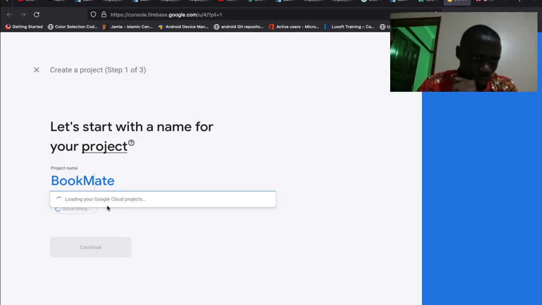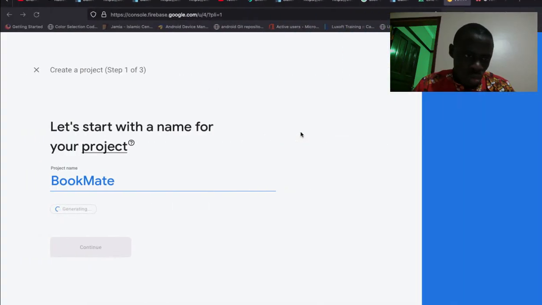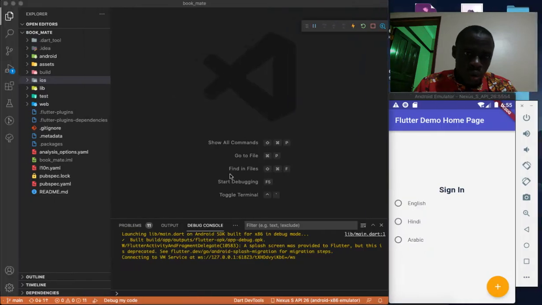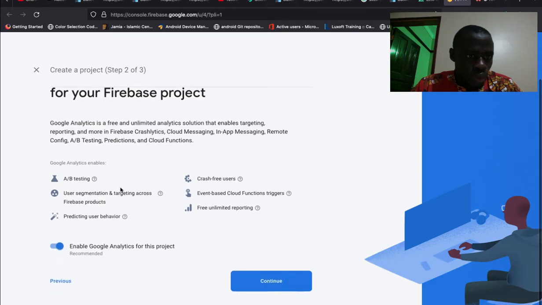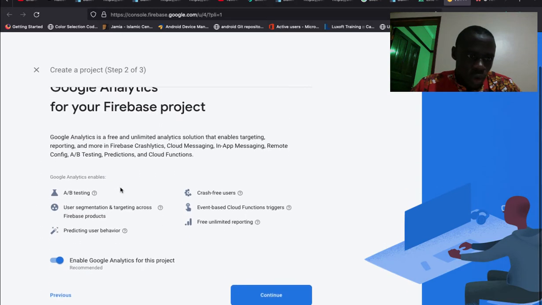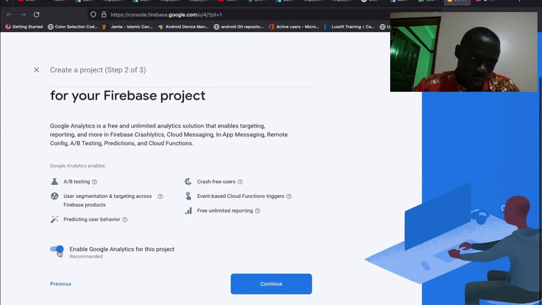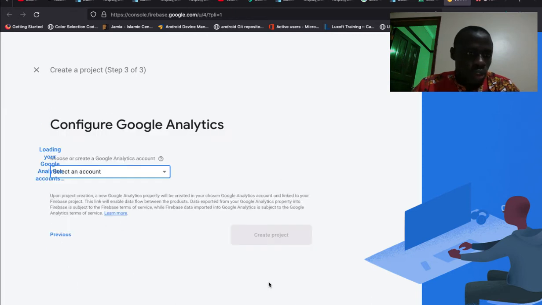Waiting for verification from Firebase. Okay. Now it's generating the ID of the project. Now we are good to go. Okay, so we are now going to continue. Google Analytics for Firebase, enable. Okay, for now, for Google Analytics, we need it, so we are going to leave it there and enabled. We shall continue now.